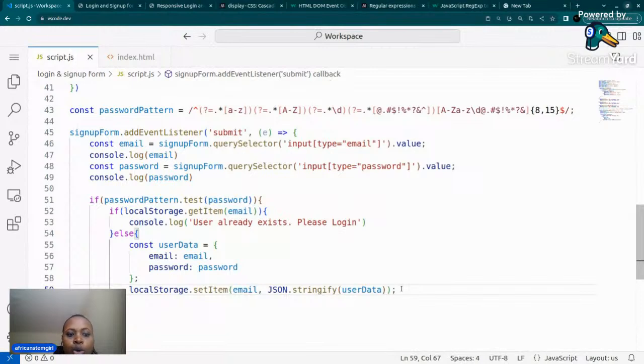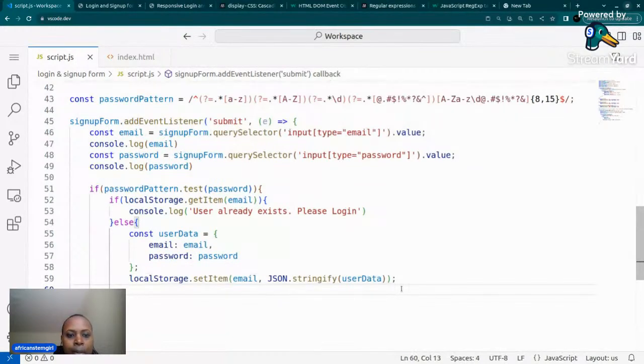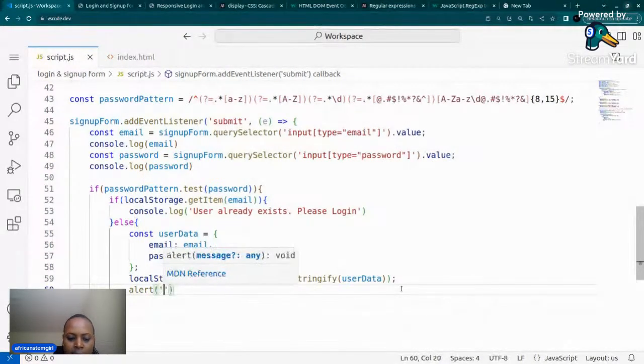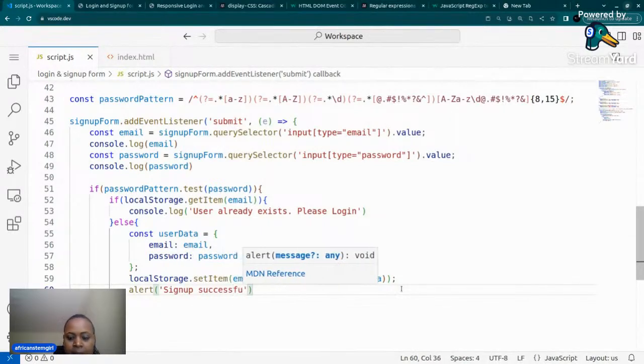So yeah, now what this will do is we can have maybe an alert saying sign up successful. I know today is a little bit content heavy, but that's just programming. So let us see how this will look like. Let us see if it is able to store our information up to that point, and if it is able to confirm if you already have a user with that email existing.